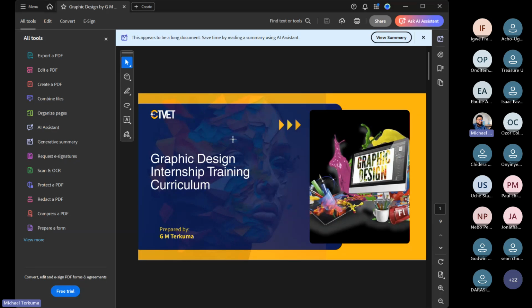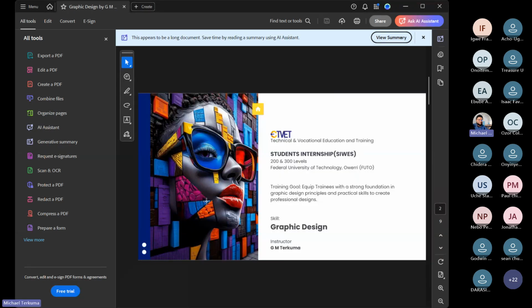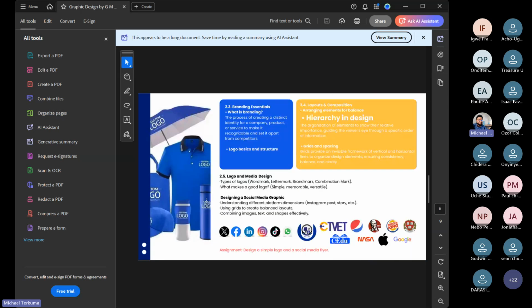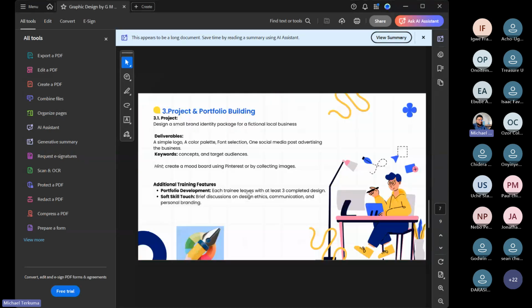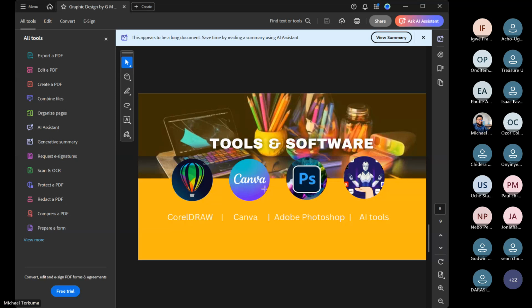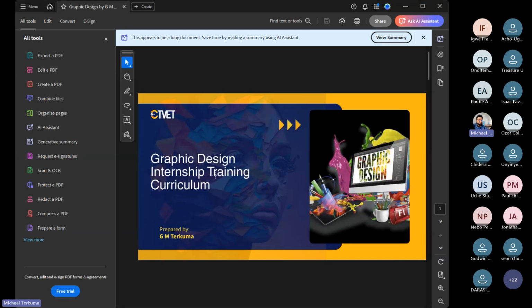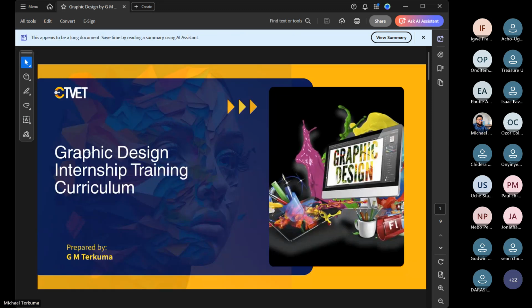For instance, if I make this design, this graphics design internship training curriculum, and I make it so fancy that you cannot read it, then that defeats the whole purpose. If I write it with a font on Canva here, it will be difficult for you to read because the font I use is not aligning properly. So it has to do with choosing the right font for your design, knowing the right font for that design, then arranging it in a way that is visually appealing.